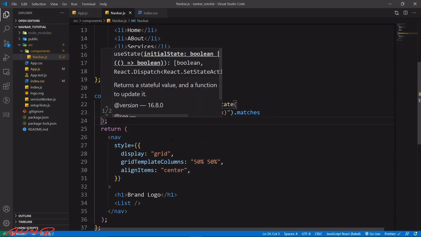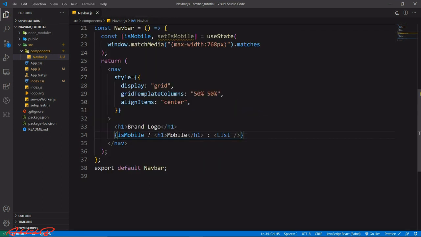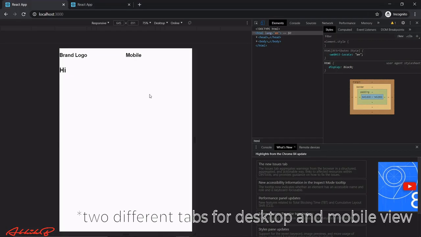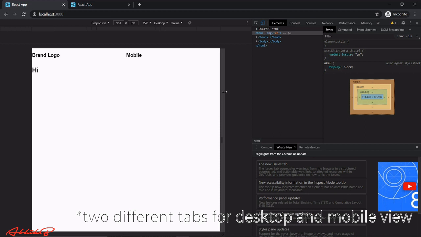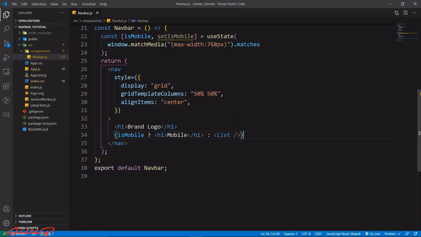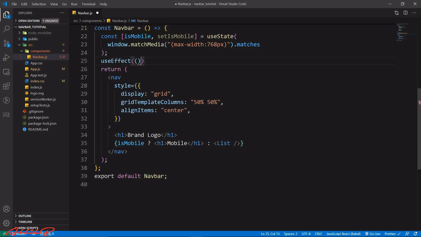There I will add this .matches. This will return true or false, depending on the state. And now I am conditionally rendering according to isMobile or not. If true, then an h1 tag of mobile, and if not, then I will render the list. So there are two different tabs for the desktop and the mobile view, as you can see respectively. But the resizing doesn't work yet, right? So let's add this resizing feature.